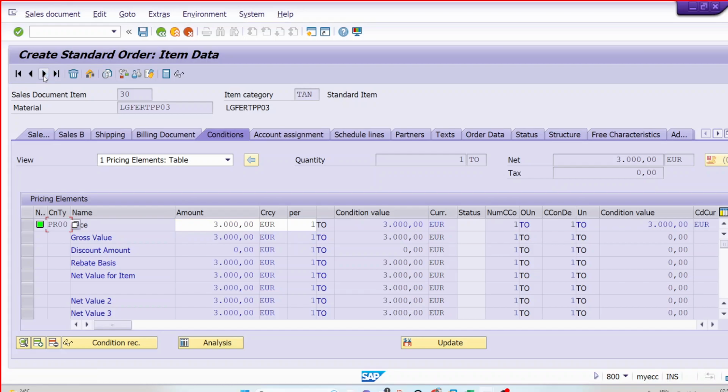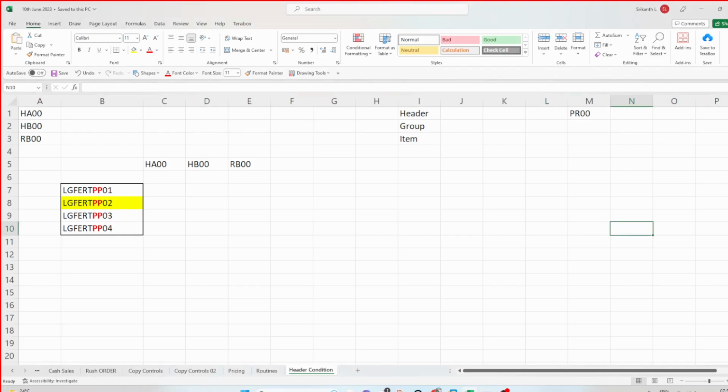Just for our understanding, I made it like this. So this is 3000, and this is 4000. Now just observe carefully. Now I have PR00, which is an item condition. So that means my line item 1 is priced at 1000 euros per ton. Line item 2 is priced at 2000 euros per ton. This is 3000 euros per ton and 4000 euros per ton. And we call this item condition.